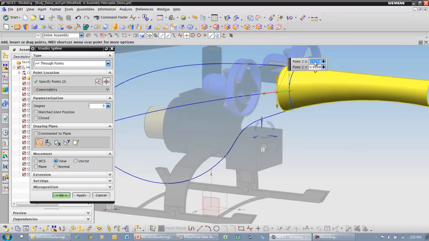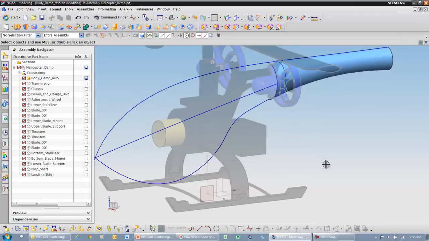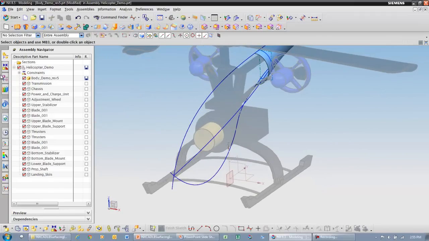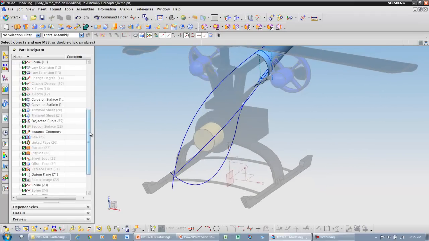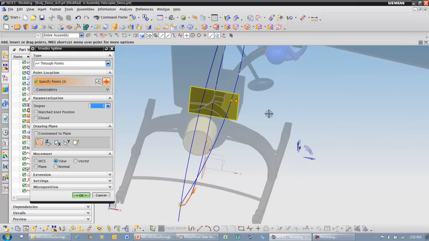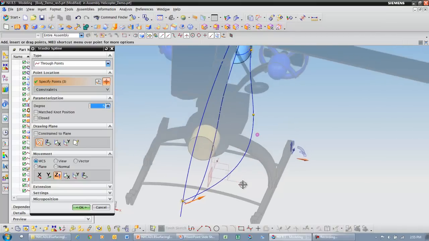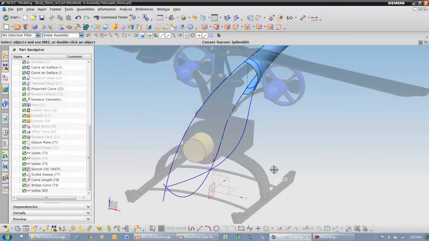I can also come up here and in the U direction, I can make that halfway around that cross section, around that surface in this case. I forgot to add another point, so I'll go back in there to the spline command and edit that spline, and I'm going to put another point and move it straight out, in this case horizontally, to give it that bowed shape.